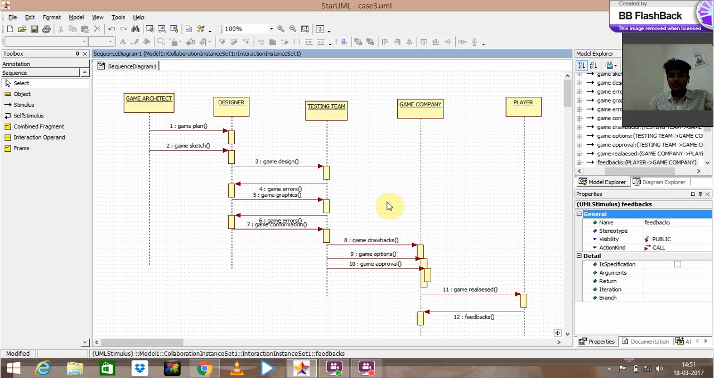communicate with the game company. So the testing team will send the game drawbacks, game options and game approval to the company, because the company usually approves the game. So after these options have been completed, the game company has to communicate with the players, etc.